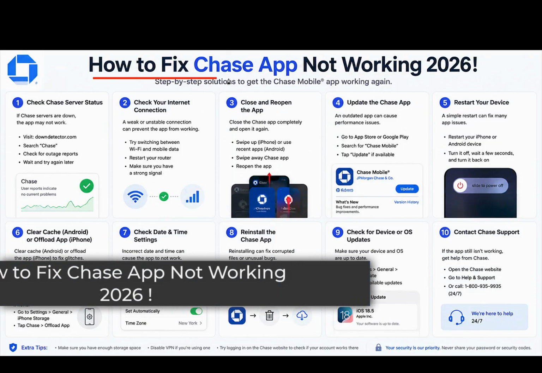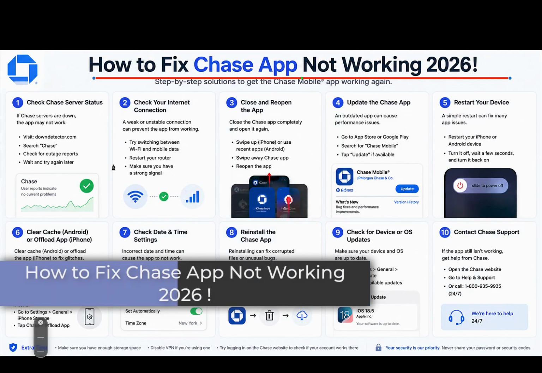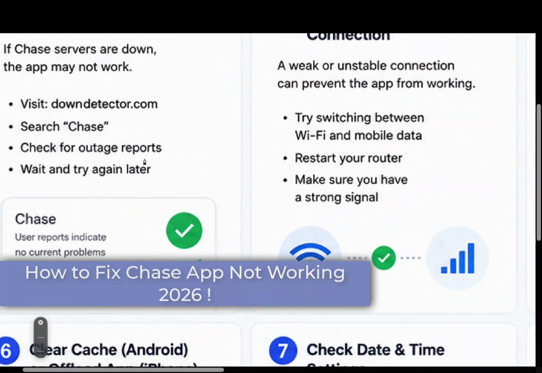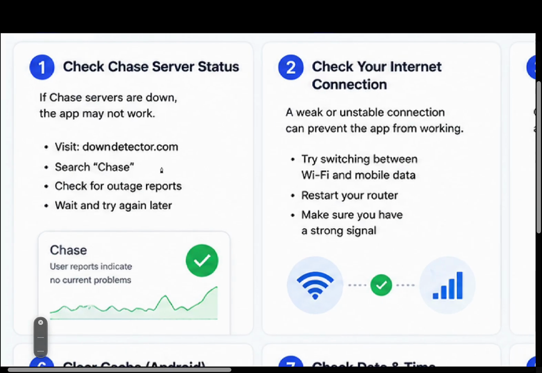In this video, we're going to be talking about how to fix Chase app not working in 2026. There are a couple of reasons why you could be facing this problem, so let's get through it.